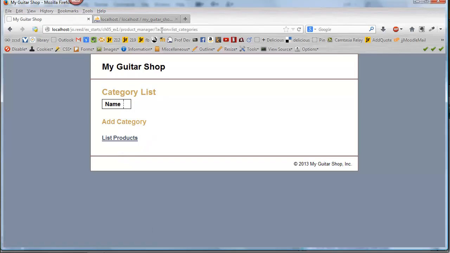So notice the URL up here is just list categories for the action. So that part is showing up in the query string. So we know that that code that we just put in is working.